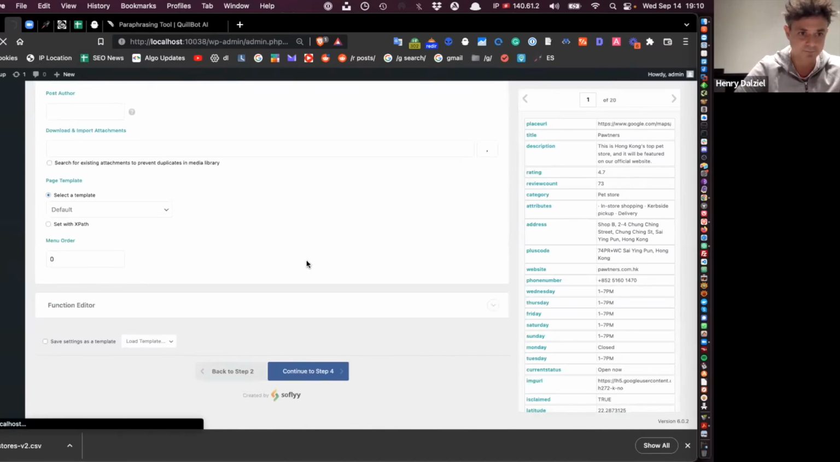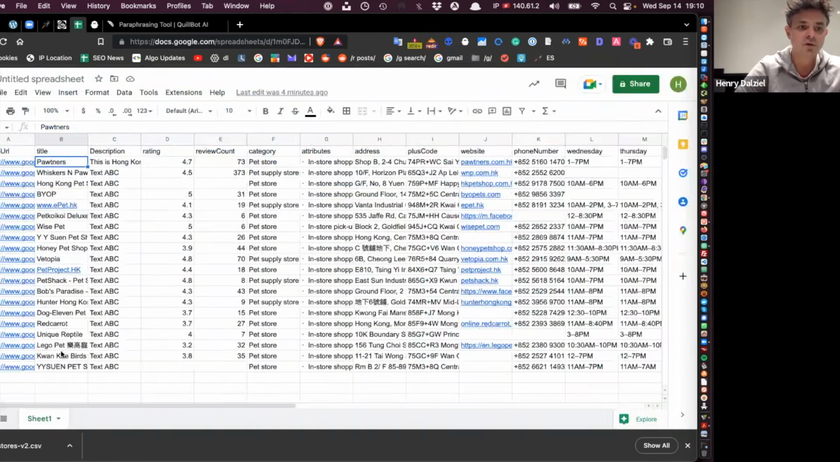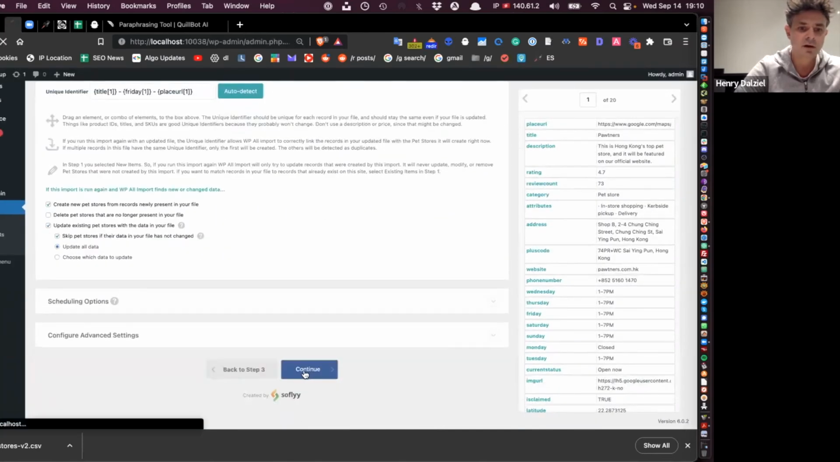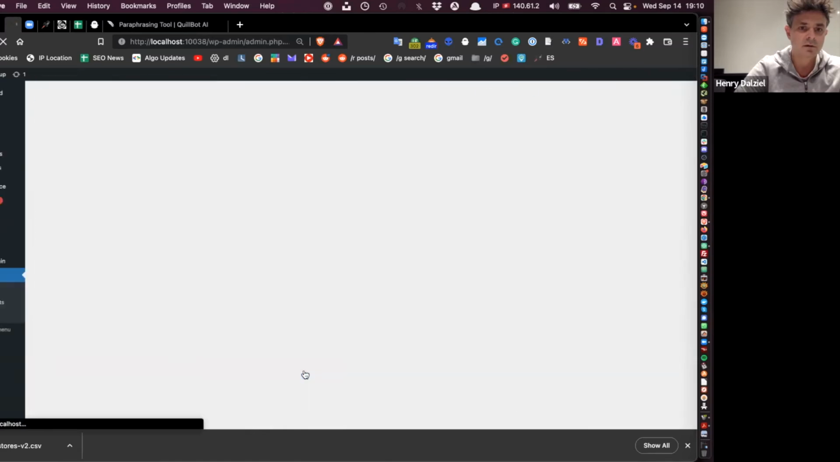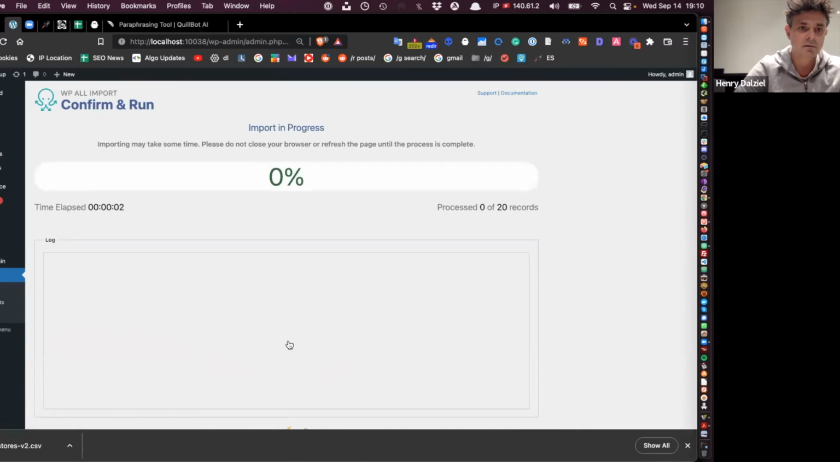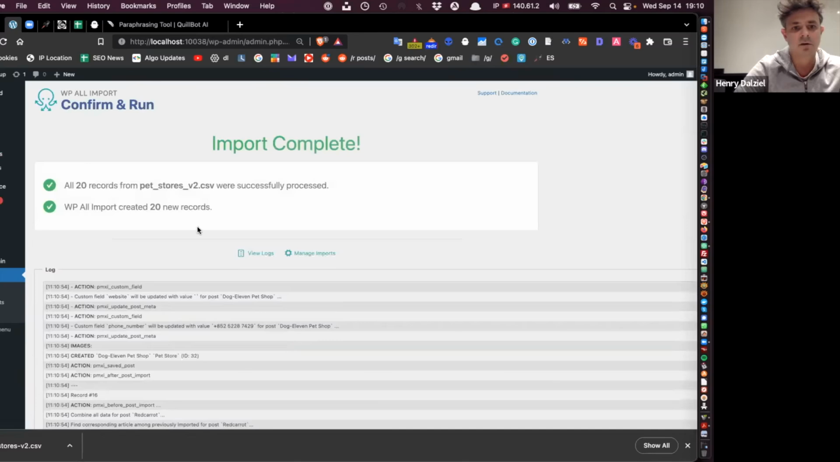Continue to step 4. And once we're here, we just very simply auto detect. This sets up a unique identifier to make sure that we don't duplicate content, because each of these is going to be a unique post, right? Okay, we make sure that's all good, and then we go ahead and click continue and let it run. Okay, it took just a split second because it's only 20 records.